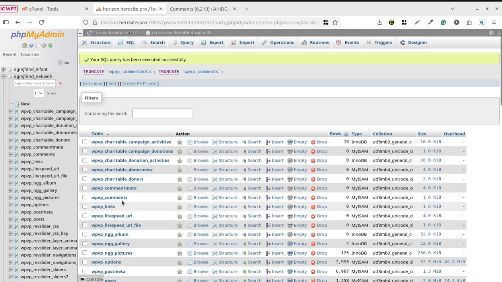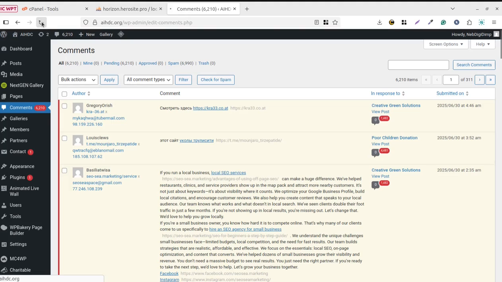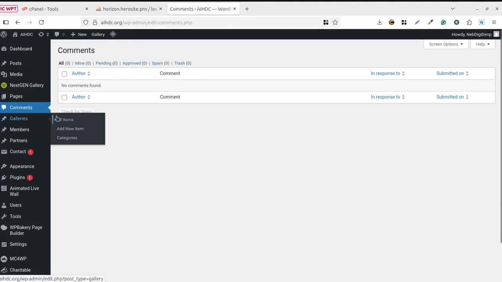So we can come back to the comments and comments meta. Now the data rows is 0 here, and it is not taking any size. Now I'm coming back to the screen just to refresh this page and check the number of comments. So all comments have been successfully deleted. There is nothing here, all zeros.